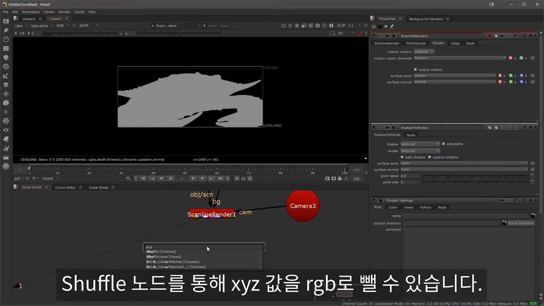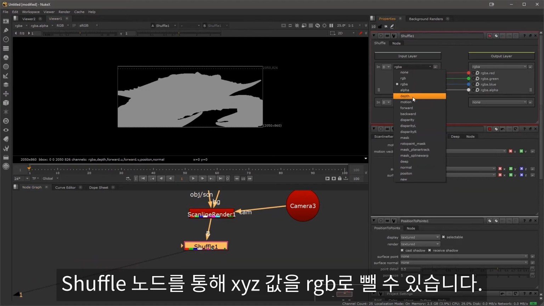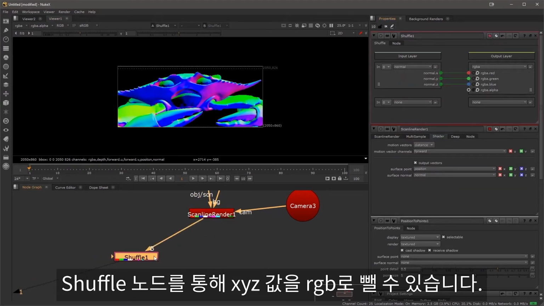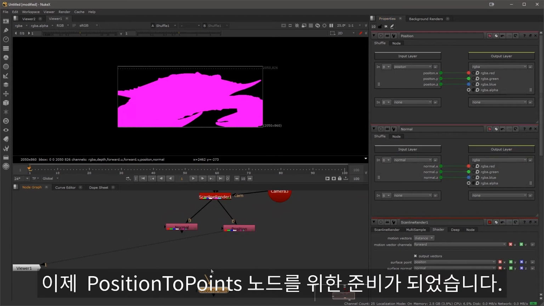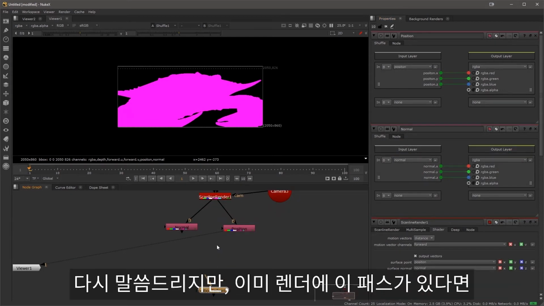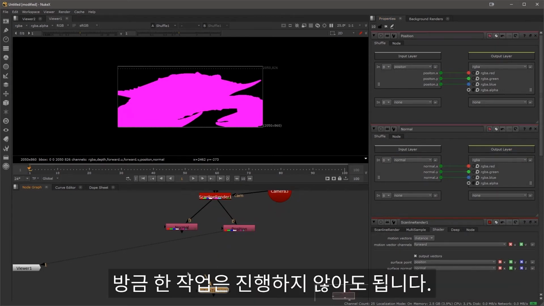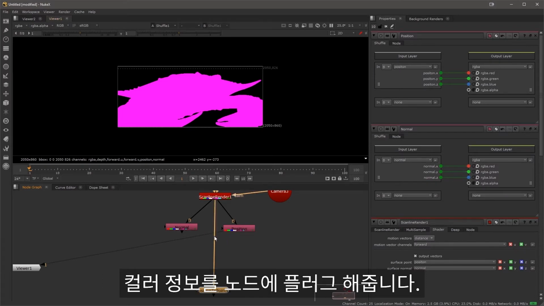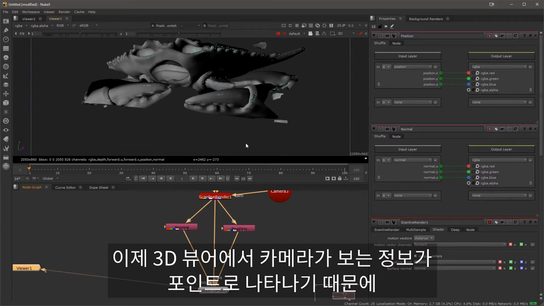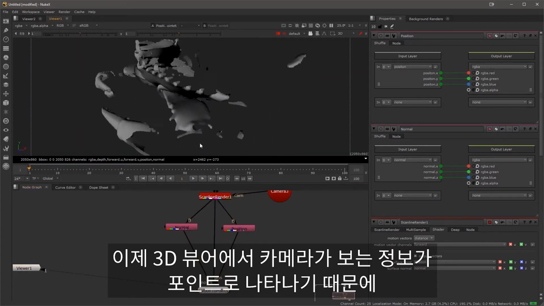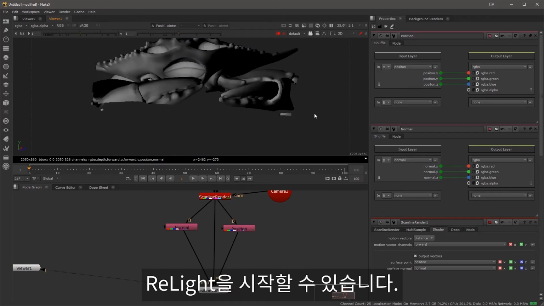We can shuffle out these passes from the X, Y, Z to RGB. And now we have them ready for our position to points node. Again, if we have these passes from our render, we don't have to do this step. We can plug in our color information to the node, our positions, and then our normals. We now have the information the camera sees in our 3D viewer via the points, so we can start to relight.